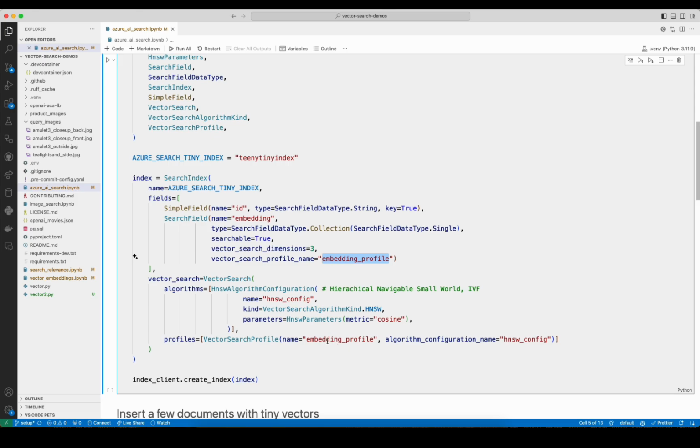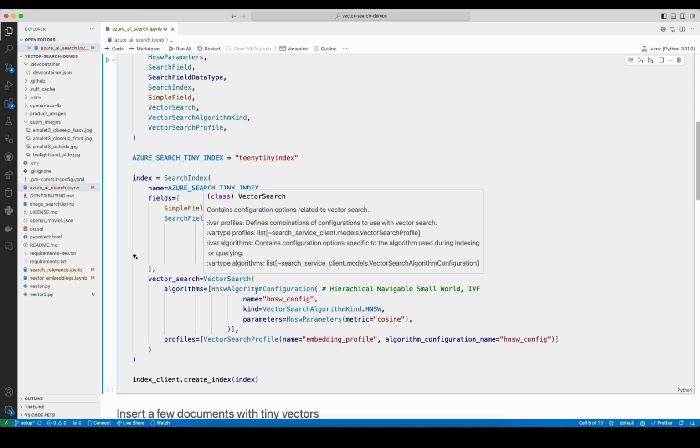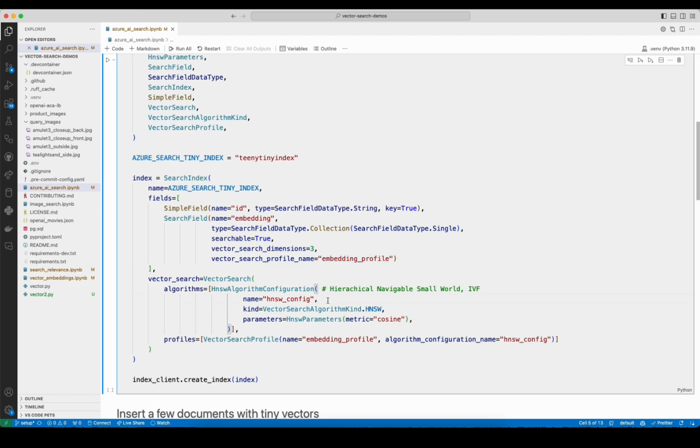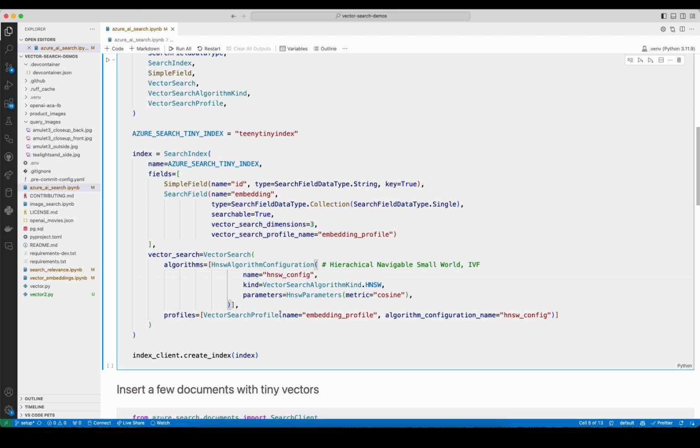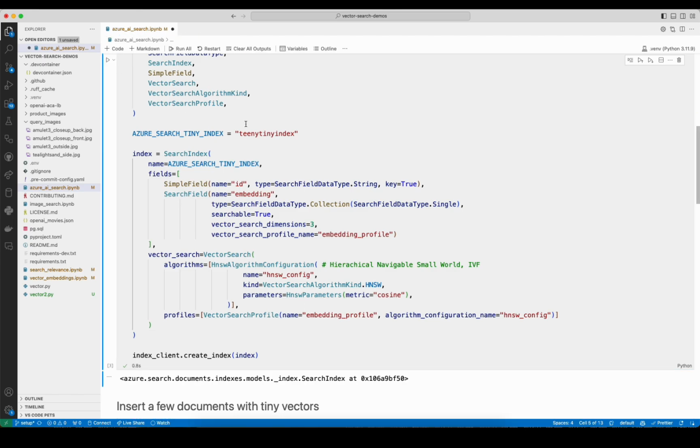So here we say that this profile is going to be using HNSW for searching. HNSW is a very popular vector indexing for very efficient searching. And now it knows how it can search on this field using this HNSW algorithm. So let's go ahead and create that index.